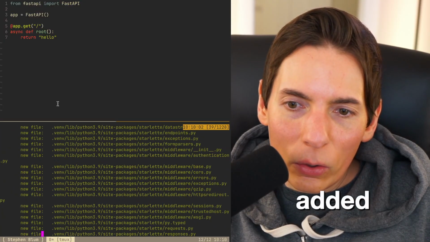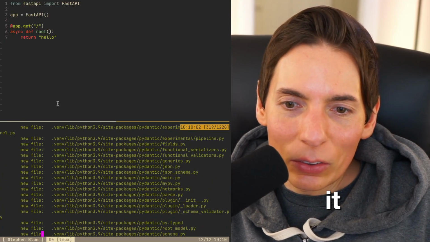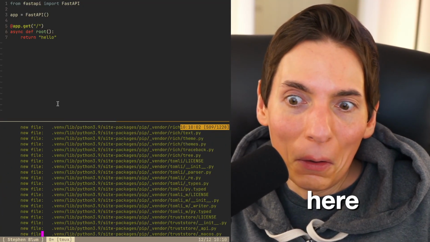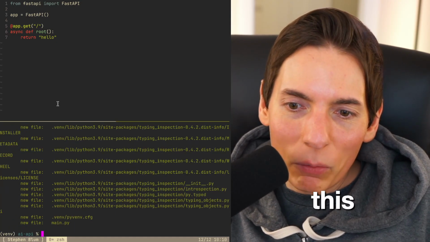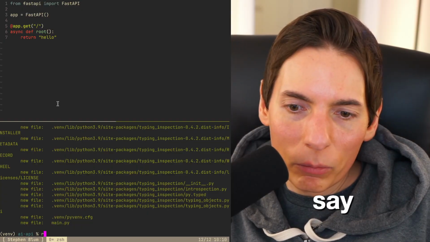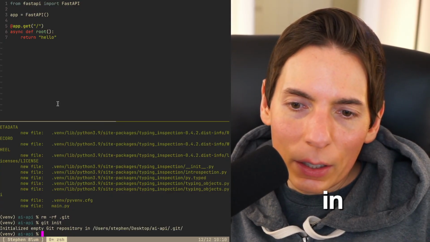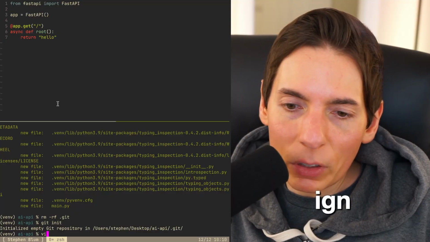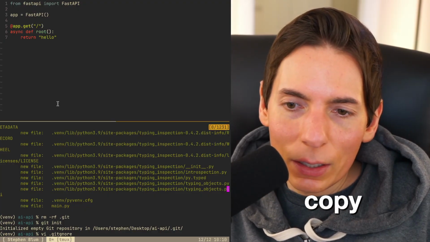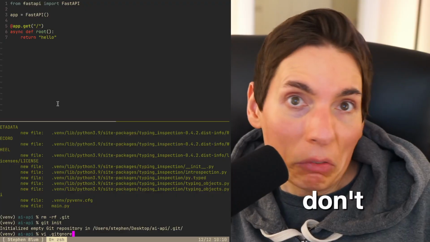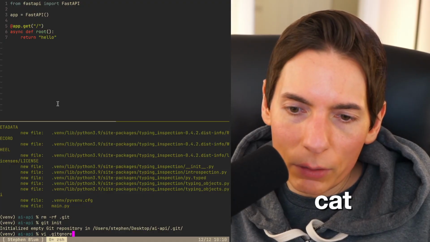We've added all our venv as well to the Git, which I'm not used to doing. Neva said we should do it, although there's a lot here. I don't know about this. Here's what I'm going to do. We'll say rm -rf .git, start over with git init, and then we're going to add a .gitignore file and copy the .venv, because I don't want this to be in my repository.